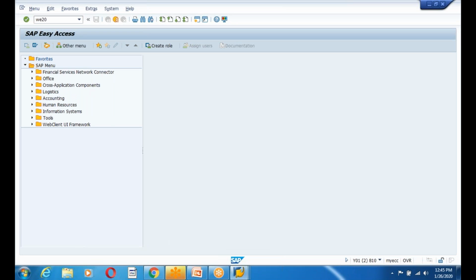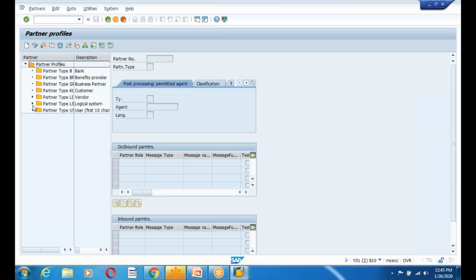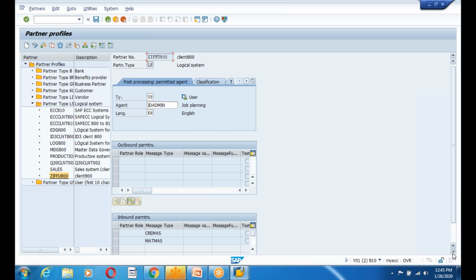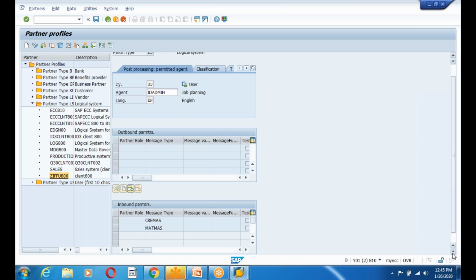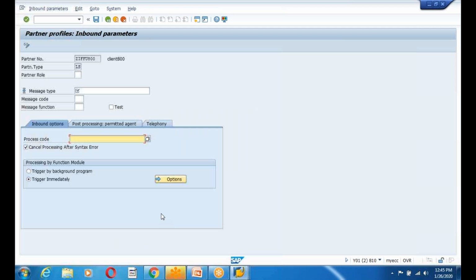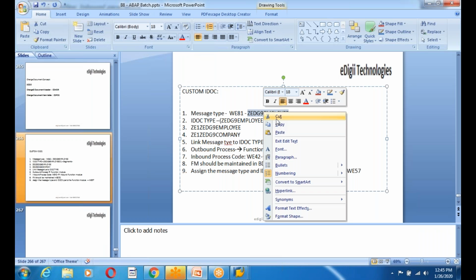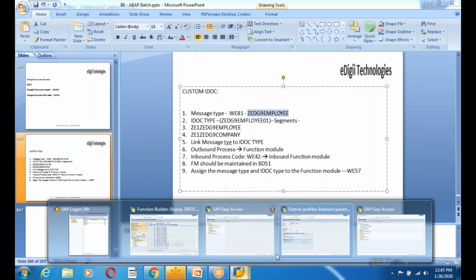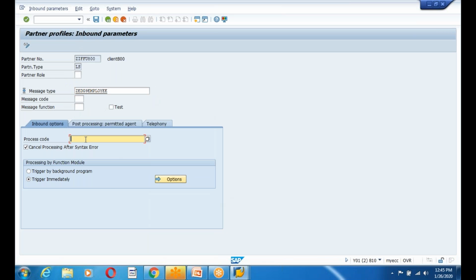So now I go to the inbound partner profile, go to the LS and add your inbound partner profile. Because it's an inbound partner profile, the message type is this. Yes, I have an EMP message type. Maintain the message type. Here you can see the process code GEMPC, trigger by immediately.